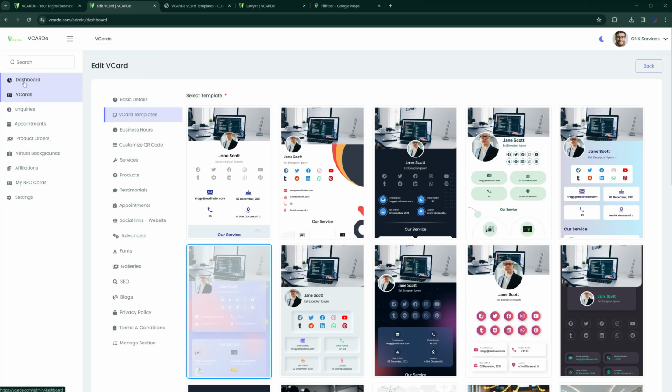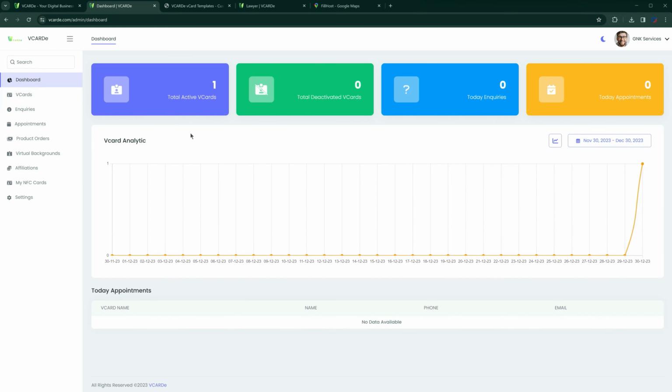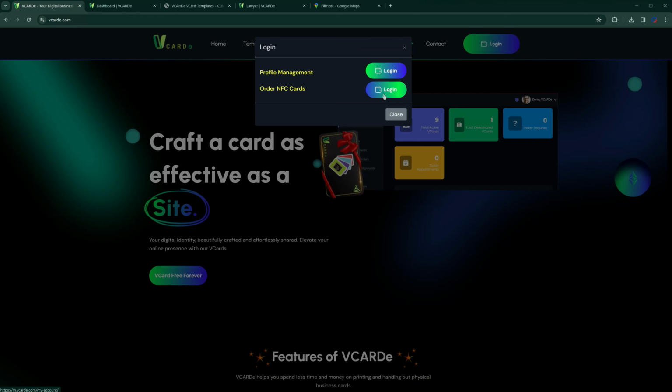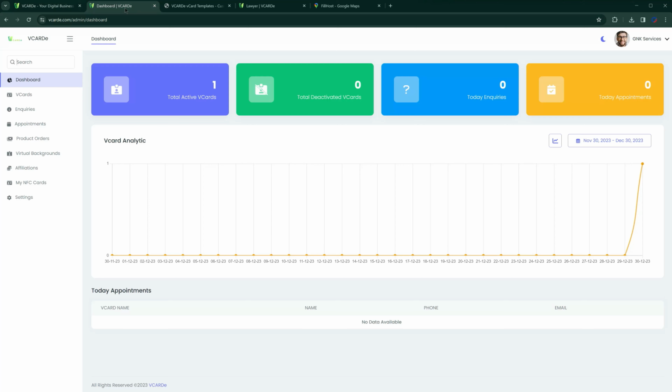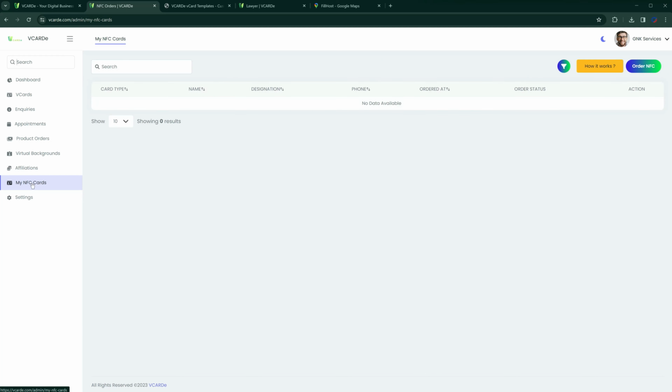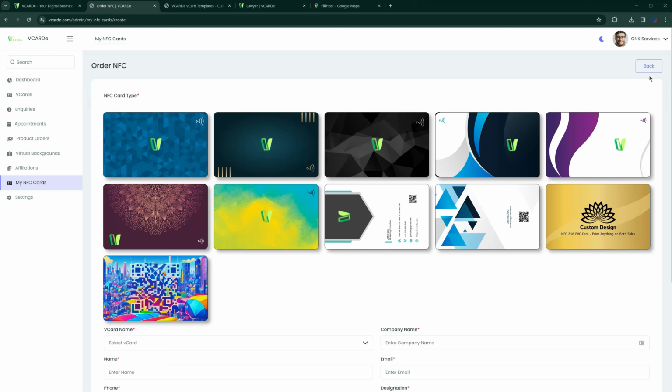Now let us see how to order NFC cards. The options are limited here. For a better experience, please visit m.vcarde.com. Now click NFC cards and click Order NFC. And then you choose a design. You will be able to see the design options.